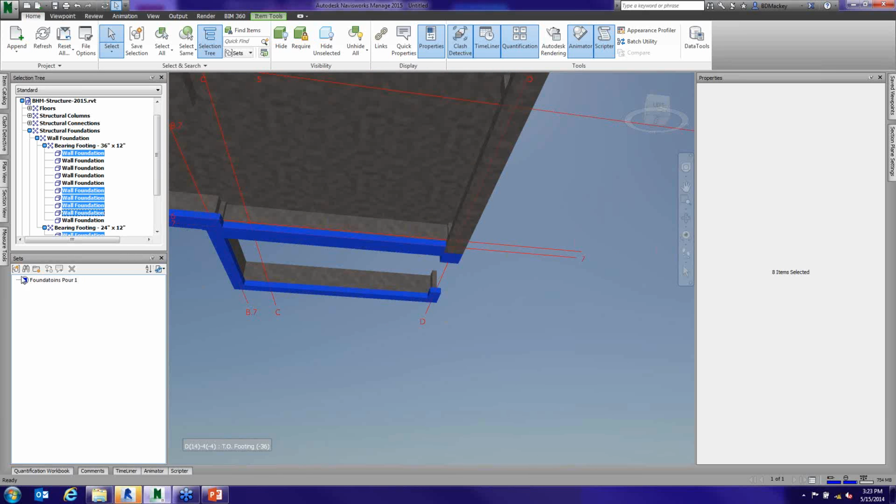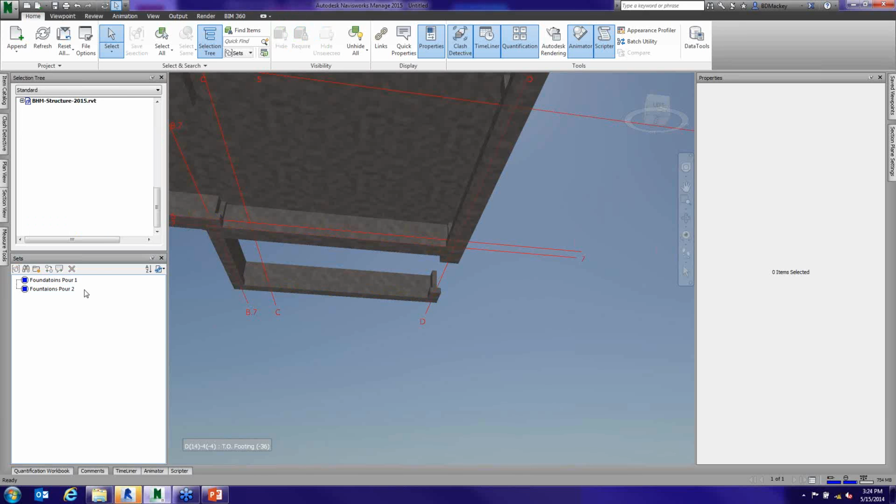So now I'm going to come in here and just save this set and call this foundation pour 2, top 2. And I spelled foundation wrong, but you'll get the point here. If I get my fingers on the right keys. Okay, so just going through and setting these all up. I spelled the other one wrong too.